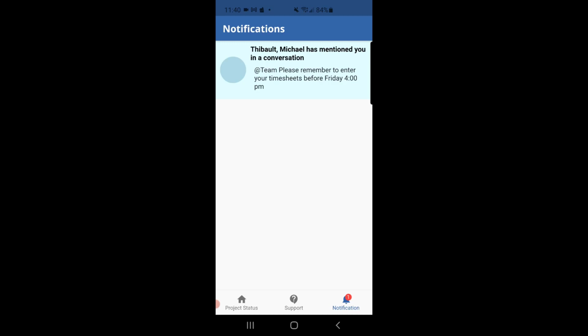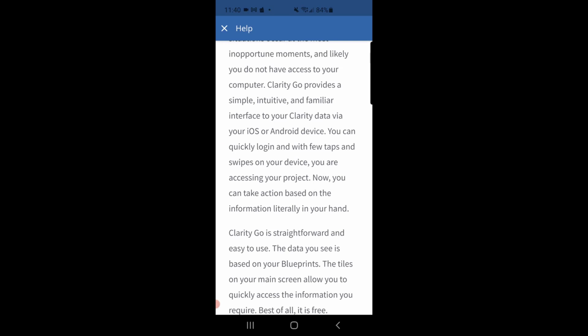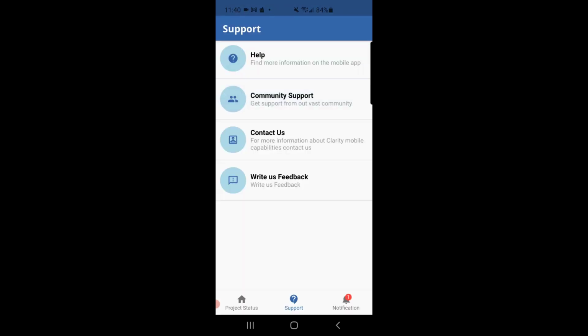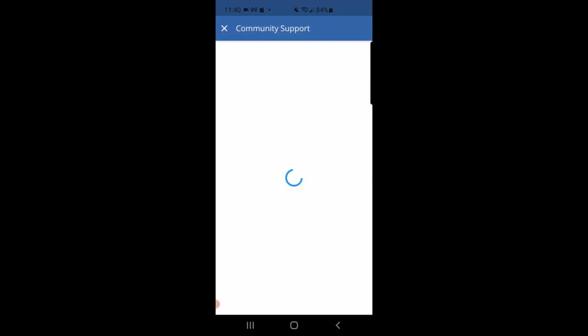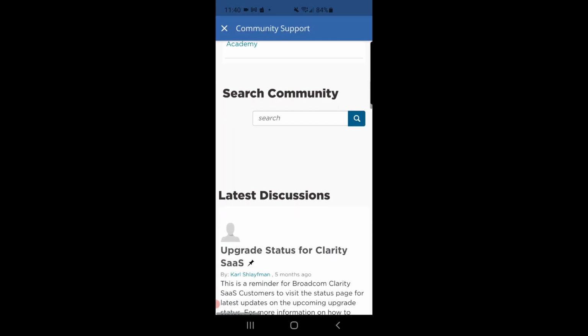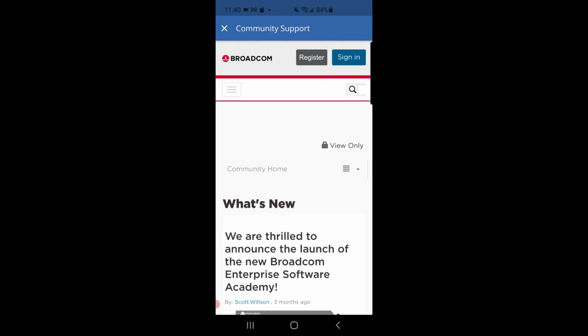I can also get support for this application by clicking on the support icon. And here I have 4 options. I have a help to get more information on the mobile app, which I can tap. That brings us up to our user guide for Clarity Go. I can exit help by pressing the X. I can look for community support for the app. And this brings us into the Broadcom support community. I can exit community support by pressing the X.